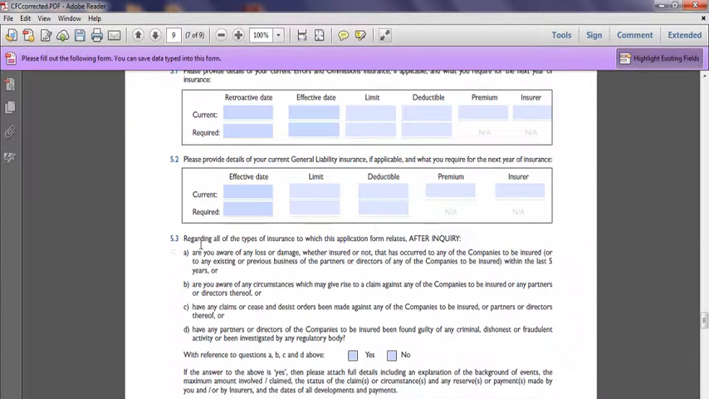Regarding question number 5.3, regarding all of the types of insurance to which the application form relates, after inquiry, are you aware of any loss or damage, whether or not that has occurred, to any of these companies to be insured? Are you aware of circumstances which may give rise to a claim against any of the companies? So basically, it's asking you, are there any claims against you? That's what the main question is.